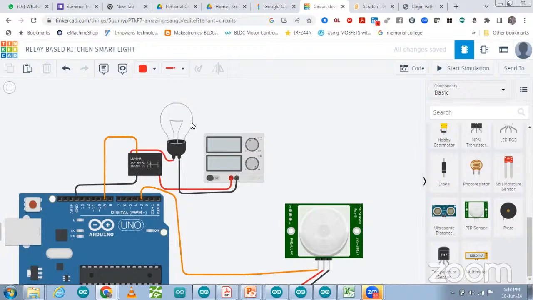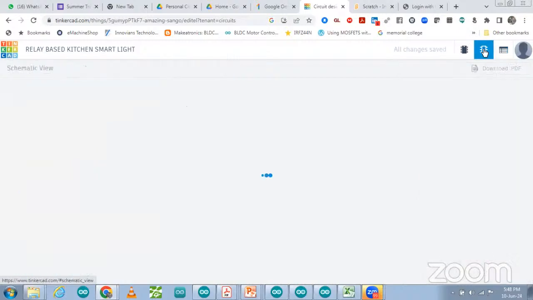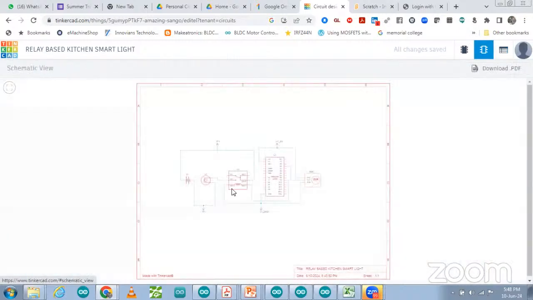And whatever circuit you made, there is an option over there, this one. Using this one, you can see the schematic view of that circuit also like this. How the relay is connected, you can see the bulb is connected, Arduino, PIR sensor. And you can download this for your file, adding in your file or daily diary. You can download that circuit later on, and you are going to find the date also over there.